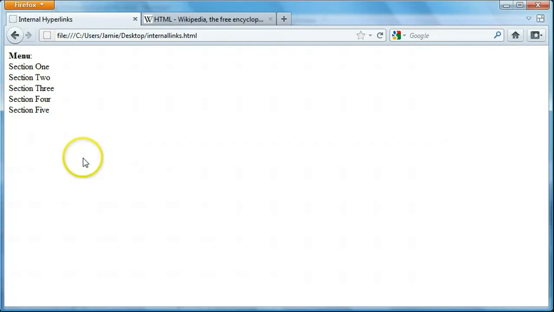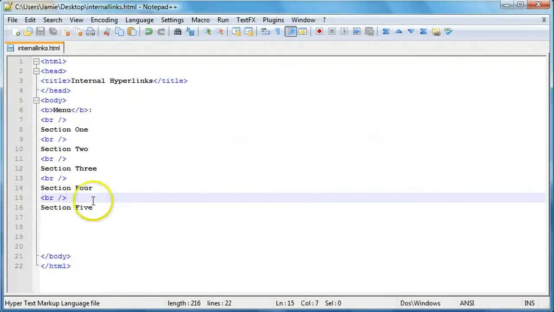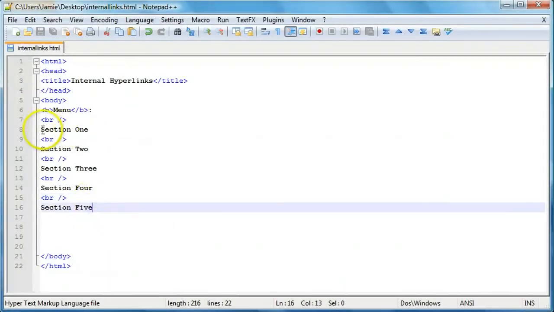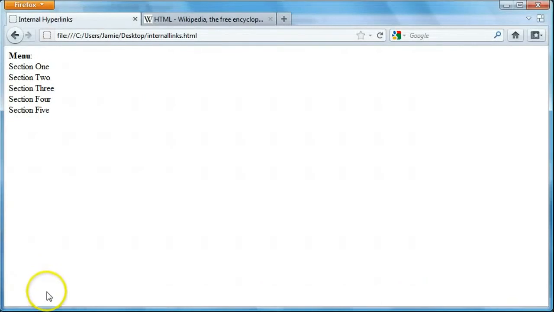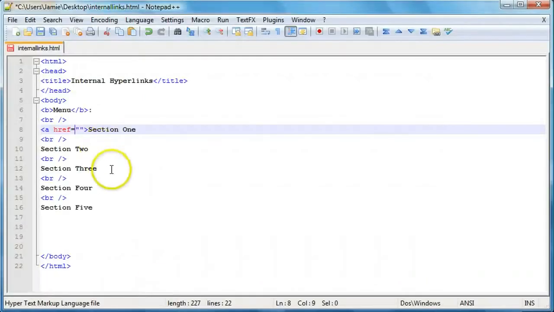So it might still sound a little confusing, but once we start coding it, you'll notice that it's pretty simple. You just got to remember that these are referencing the name. So if you think of it like that, it's not too bad. So let's come in here and actually create our links. We'll say a href equals, and I'm just going to call the section names that we're going to have down here section 1, 2, 3, 4, and 5. So we're just going to add those in now.